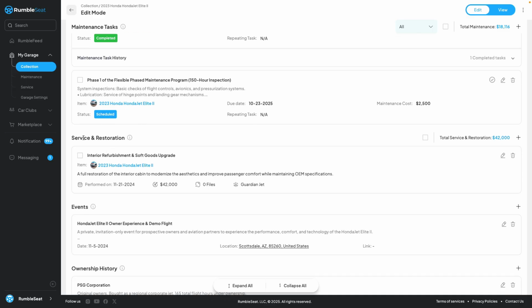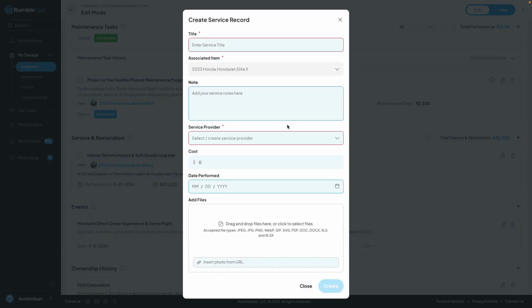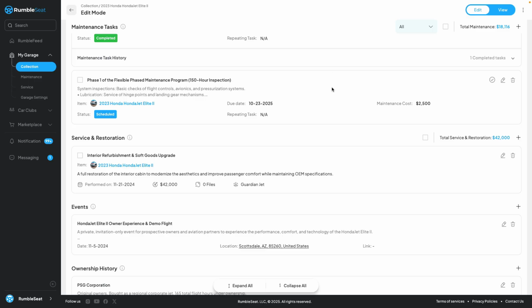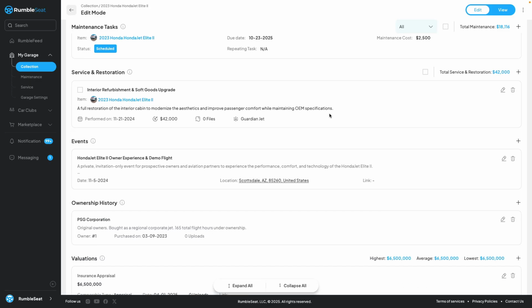Now, the next is service and restoration, and that's a little bit different than maintenance. So think of maintenance as the recurring, scheduled maintenance. Whereas service restoration, if you're completely restoring something like changing out the interior or rebuilding an engine or transmission, or maybe you're restoring a vehicle from the ground up, you can log restoration records. You can choose a service provider. You can create and manage all your different service providers. Again, you can notate, you can track costs, date of performance, and again, track invoices, photos. So showing before and after, again, can be very valuable in the future.